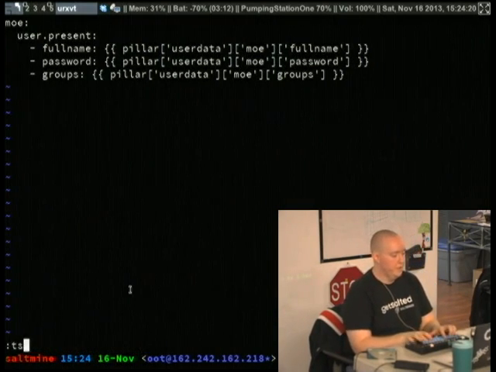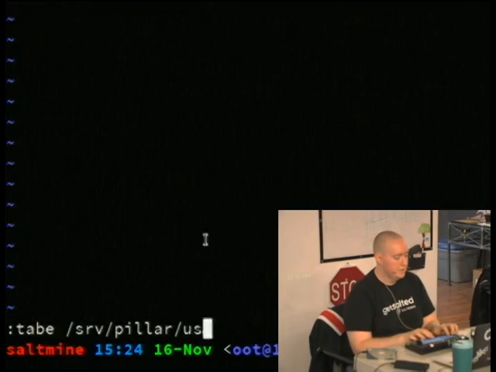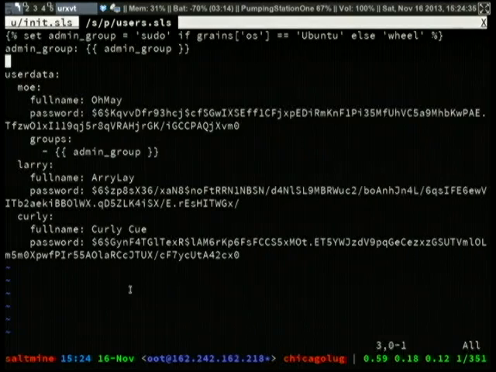And that's the stuff that's in /srv/pillar. So here's that user data. And so here we have the full name, the password, and we even have a list of groups, or actually we just have a single group, but in this list. And we notice up here at the top, there's this logic here that sets the admin group to sudo if it's Ubuntu, because Ubuntu likes to be weird like that, and they don't use wheel. So we basically said that we were going to have this Mo user be in whatever group is the wheel type group for that platform.